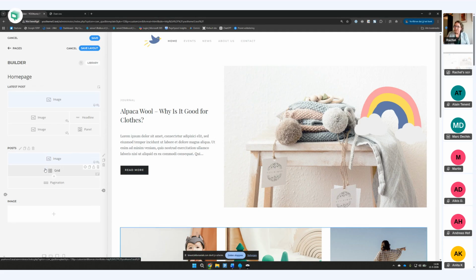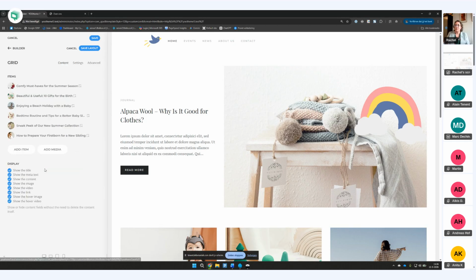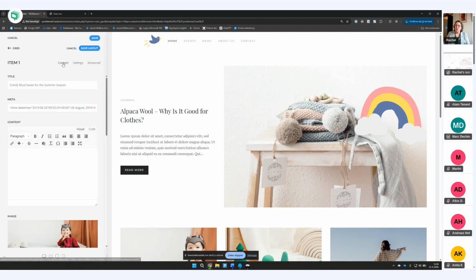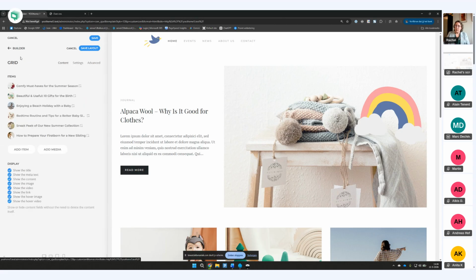Well, we have the grid element. We didn't look at the grid element yet. The grid element is a multiple item element. So you have the grid as a whole with its items inside. And let me look at this item. This item also has the content settings and the advanced tabs. And here I can see I am in item 1. I can go up to the grid. And when I'm in the grid, I can go back to the builder.